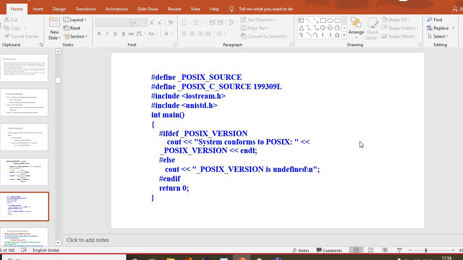Where are these things defined? Under unistd.h. In the last class, I opened the manual page of unistd.h and I also showed you _POSIX_VERSION as well as _POSIX_VDISABLE, all those feature test macros.